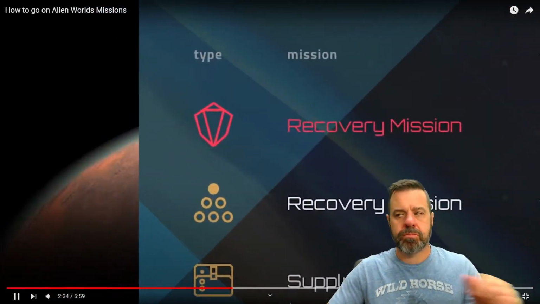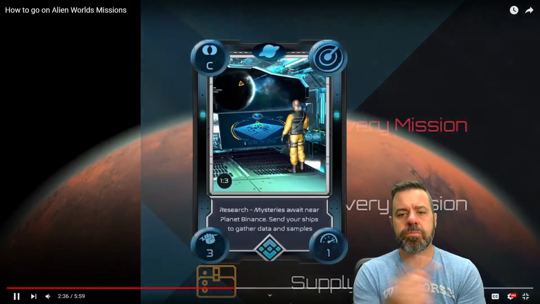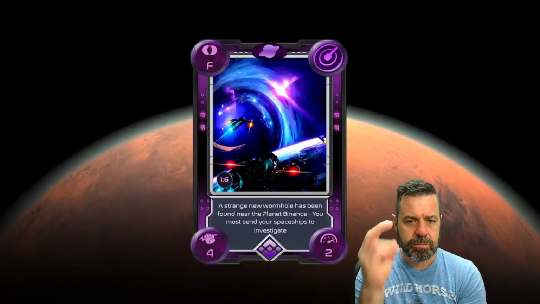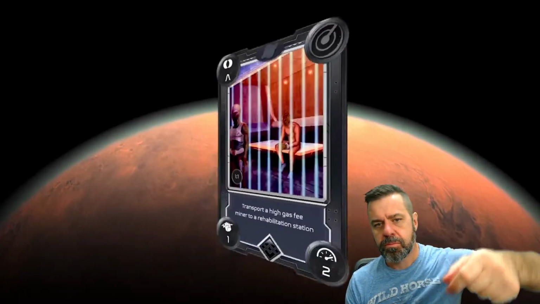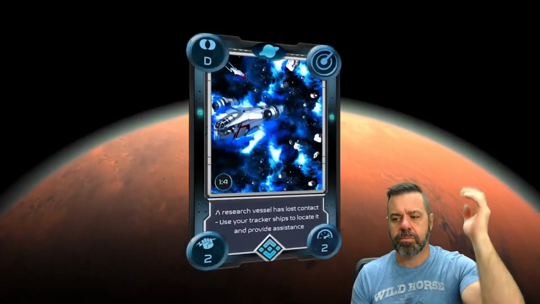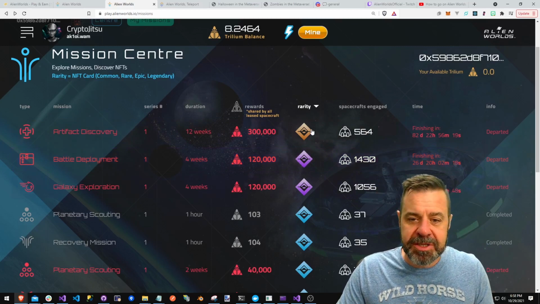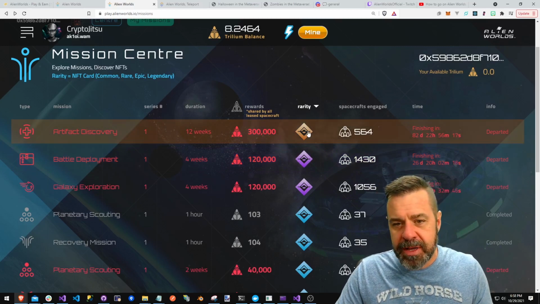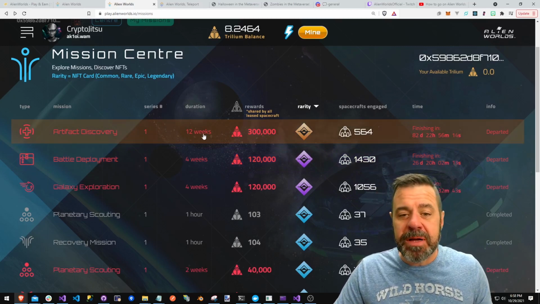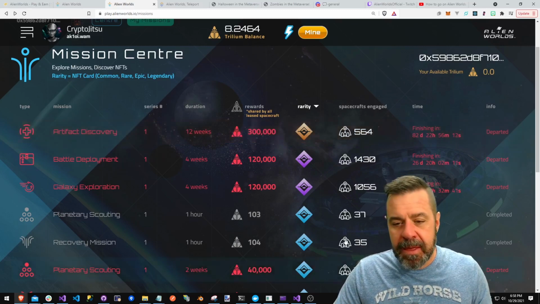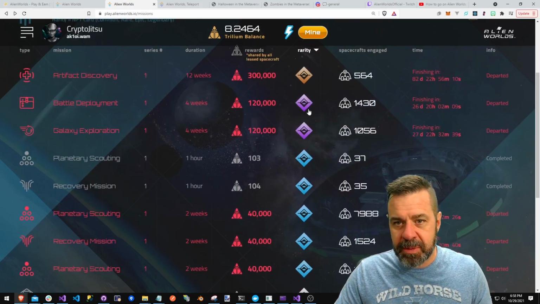The first column of the board shows the mission types. There are 8 kinds: exploration, battle, scouting, artifact, courier, supply, liberation, and recovery. So those are the 8 types. You have, this is how long you're going to be gone. So this legendary, I assume is what it is, they're gone for 3 months. But when they get back, let's see what they get.